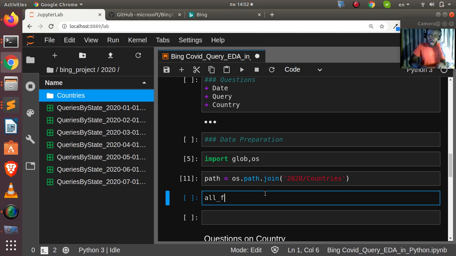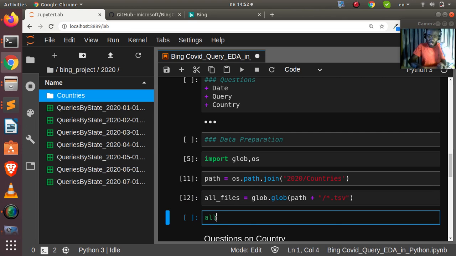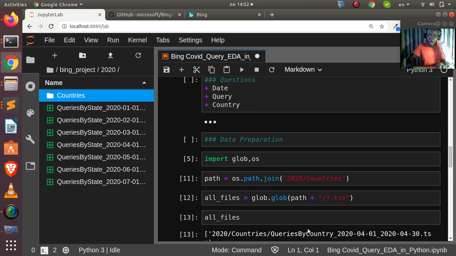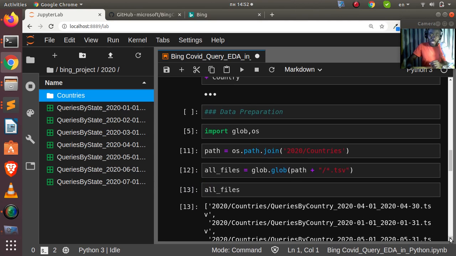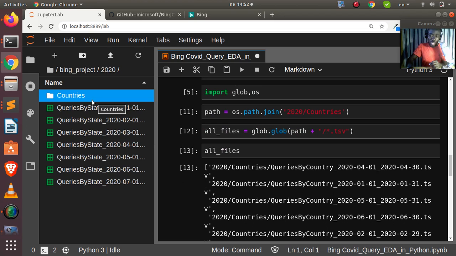So let's go to all files. Then from here, I'll just go with my glob. It's going to find all the TSV files there. Then I'll pass in my path, then plus /asterisk, right? Asterisk, you're picking everything respective of their names, TSV. So it's going to list all the files for us. If I check it back again, all my files, that's going to list all the files for us. Perfect. You can see from here that it has listed all the files found within this particular directory.